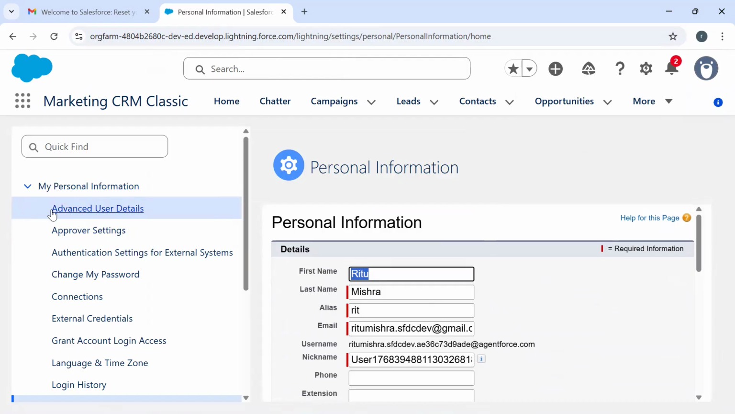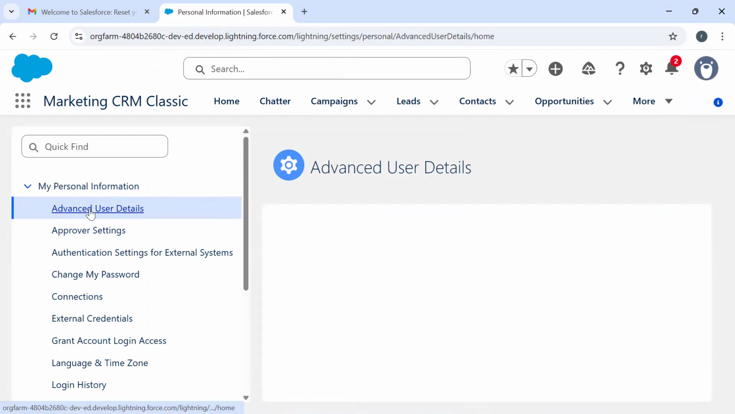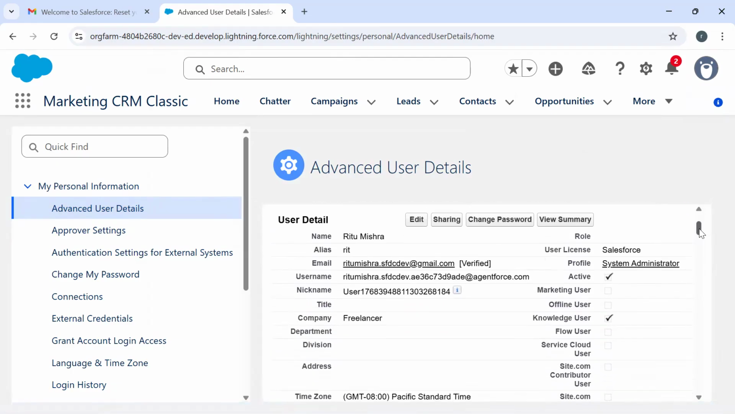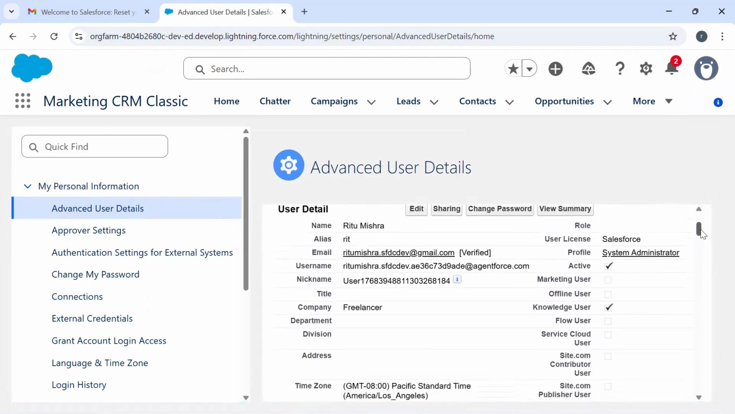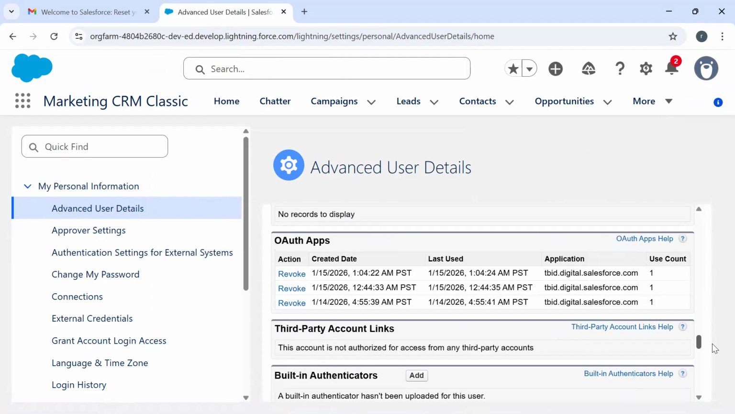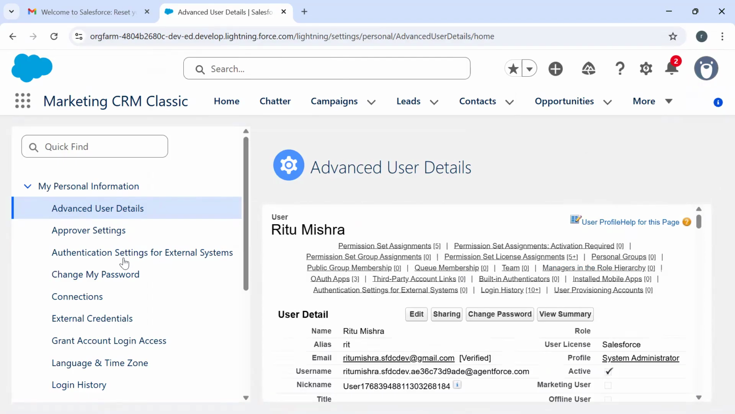And I can go for advanced user details also, wherein I can set up all my details or I can see all my details like this. Okay, like what is my email ID? I can change my password. What is my username, my nickname, what profile I'm using? Everything can be accessible from here. Okay, I can change my password from this place also.